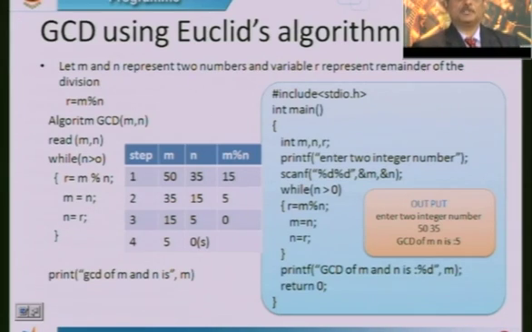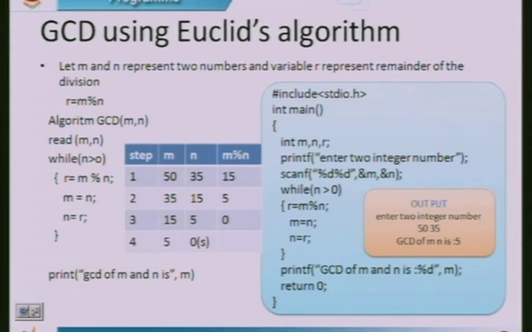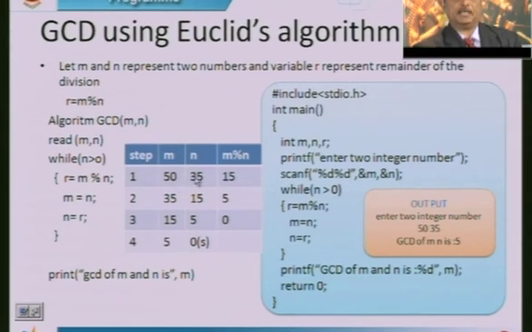Another interesting program is how to calculate the greatest common divisor of two numbers. Let us say you are going to take two numbers m and n. How to find the greatest common divisor among these two numbers? There is a method given by the Euclidean algorithm. If two numbers are given, say m and n, 50 and 35, the greatest common divisor for 50 and 35 is 5. How to compute this?